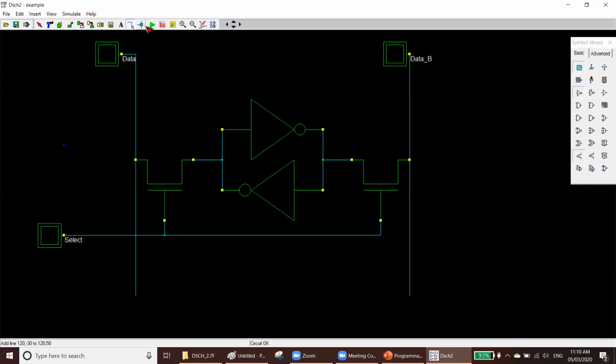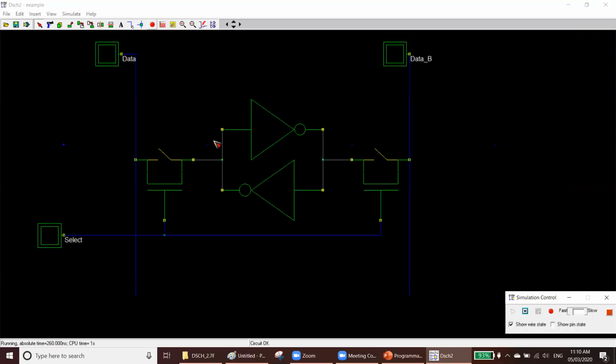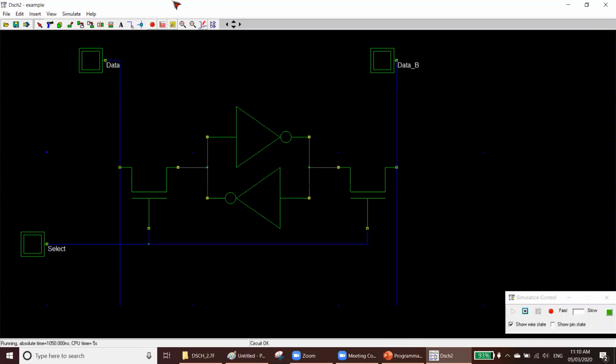Now see this one. If I turn on the simulation, let's zoom in a bit. This thing is gray. That means there is no data inside. Neither 0 nor 1. Here the blue lines mean 0. If it is red, that means 1. Here there is nothing, not blue, not red. That means there is no data.